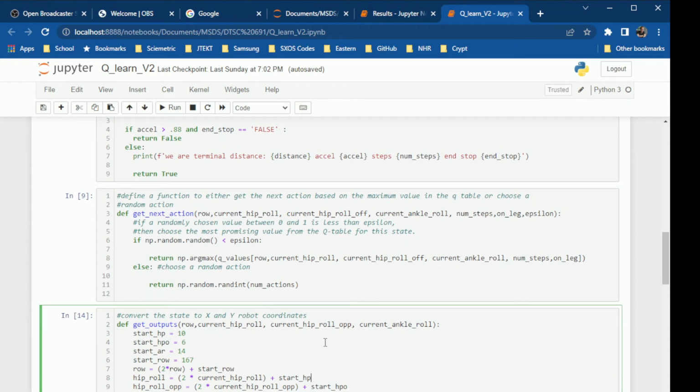Get outputs. It transforms the state numbers. So you're in some state, it's just defined by a number. This takes that number and converts it to the parameters that the PC needs to actually move the servos.